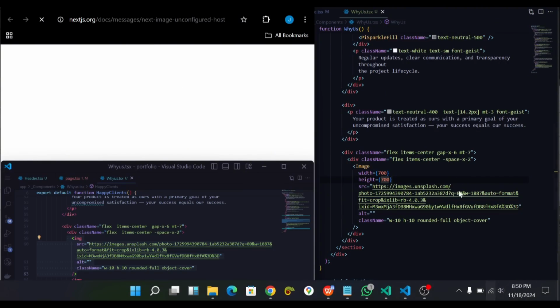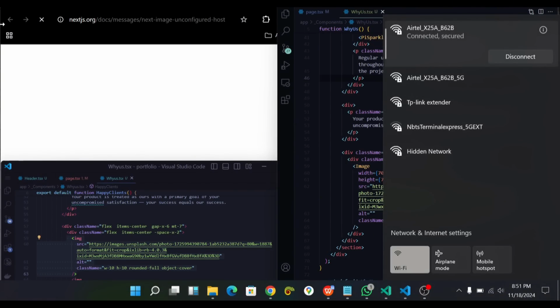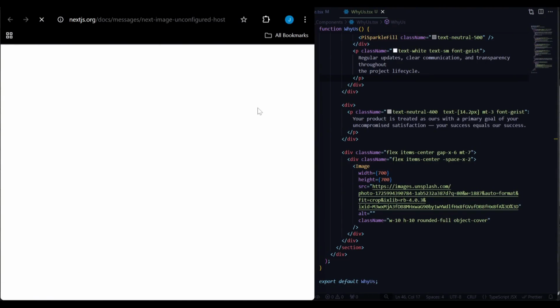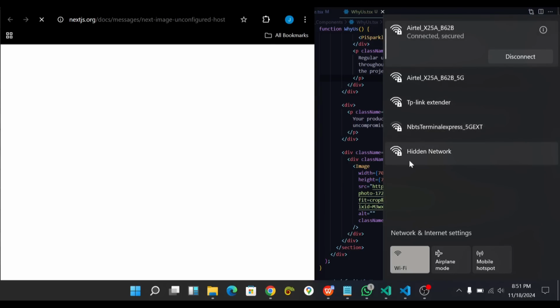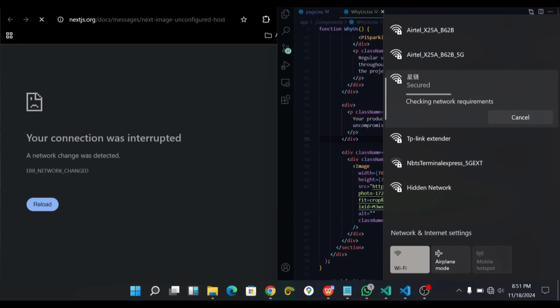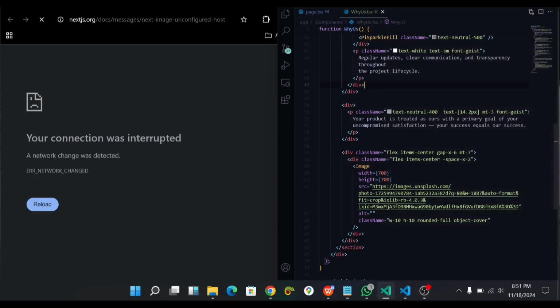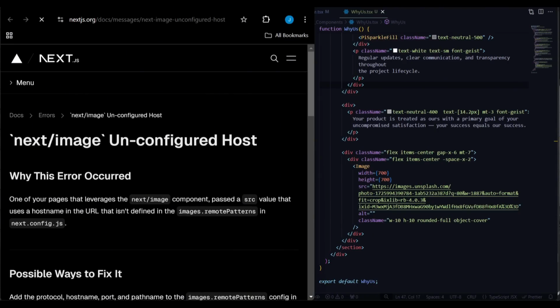Let's see why this is going. Okay, so here we have the next image unconfigured host error. Why this error? One of your pages that leverages the next image component passed a source value that uses a host name in the URL that isn't defined in the image remote patterns in the next config.